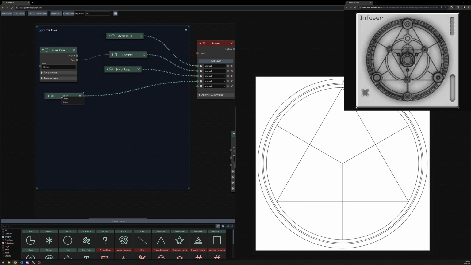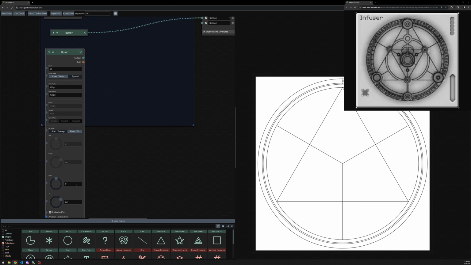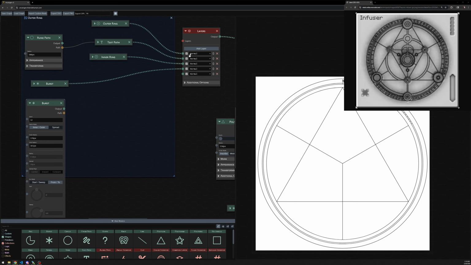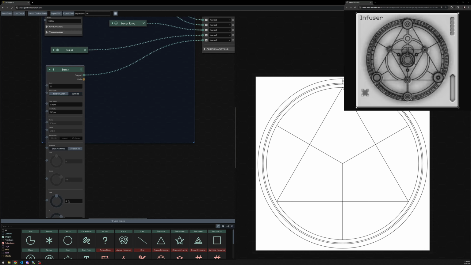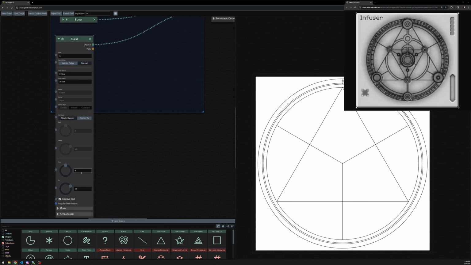So what we're going to do is we're just going to copy this and change the arrangement of angles. What do we want to do here? This is from 180. 180 plus 60 is 240. Perfect.